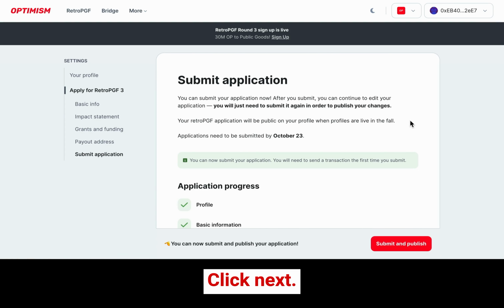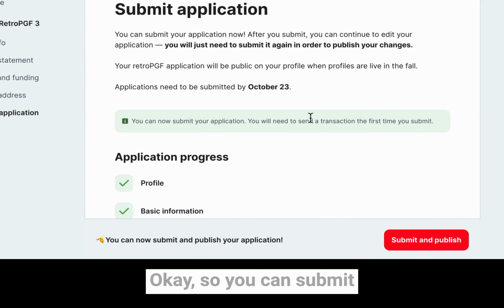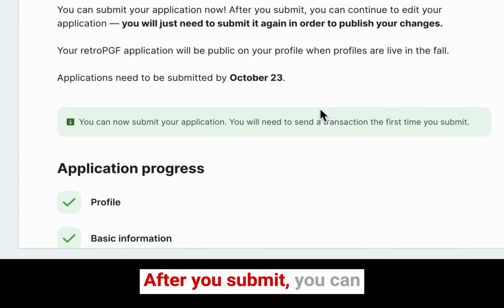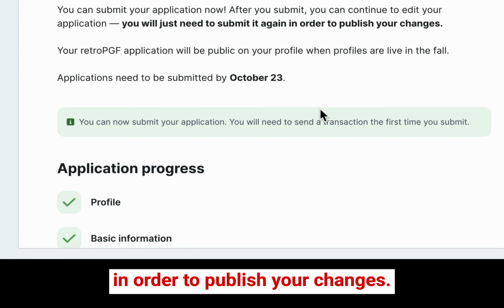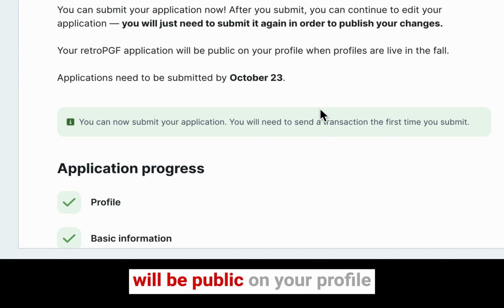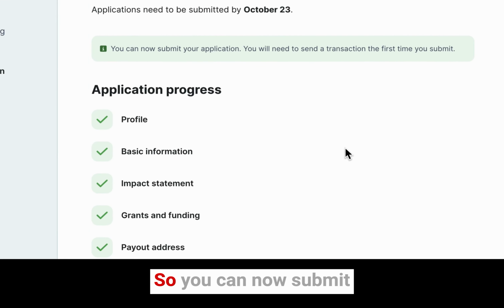Click next. Submit application. Okay, so you can submit your application now. After you submit, you can continue to edit your application. You will just need to submit it again in order to publish your changes. Your RetroPGF application will be public on your profile when profiles are live in fall. Applications need to be submitted by October 23rd. So great. So it looks like even after we submit it, we can edit. So you can now submit your application.